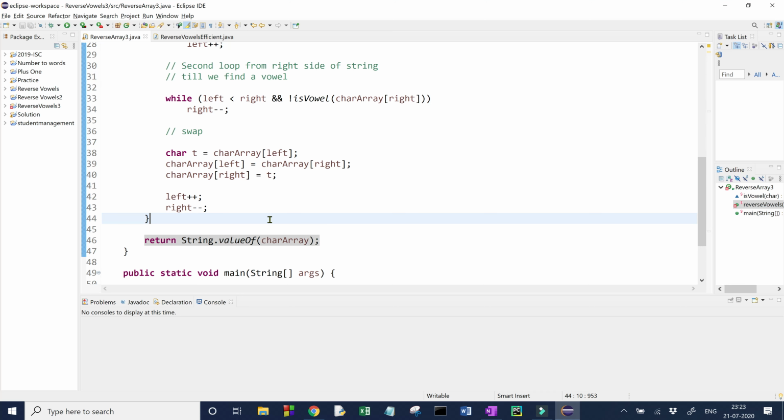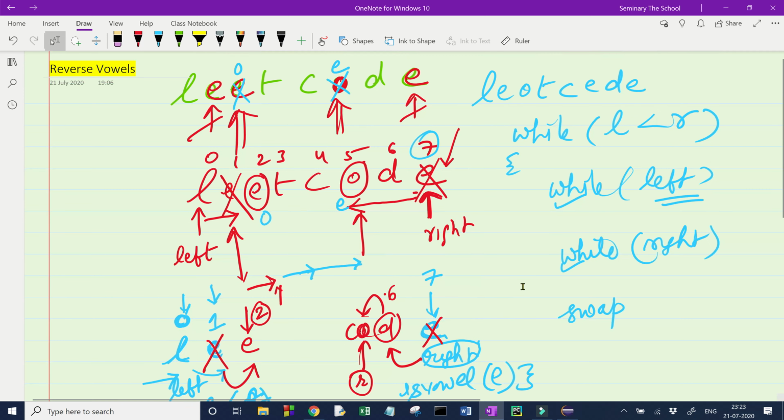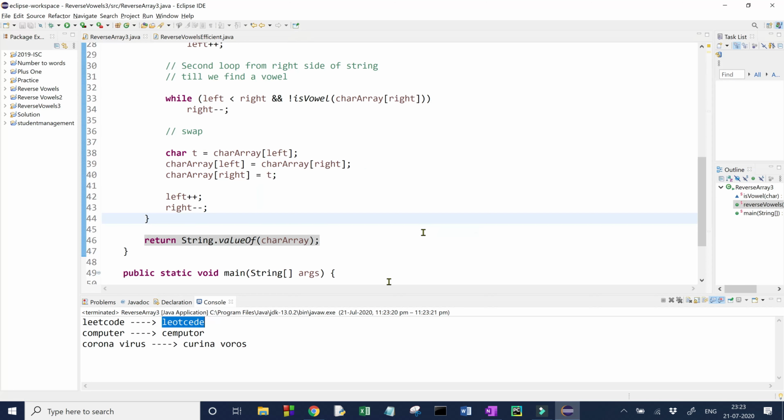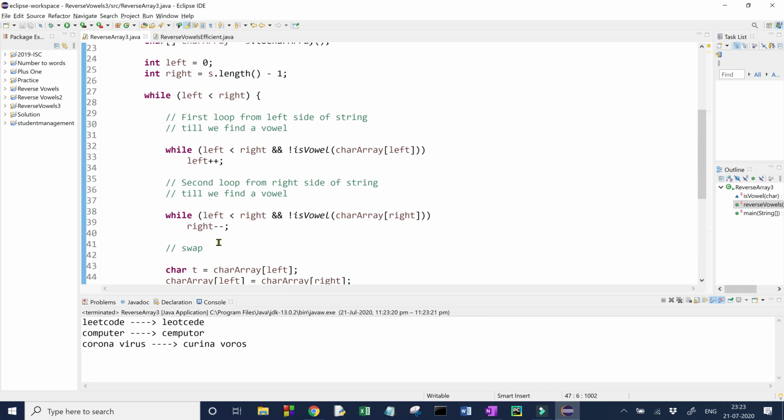Let us run it again. Yeah, now we have got, so we can see our LeetCode is perfectly coming, which we had tried. Let us check it again. LEOTCEDE, LEOTCEDE. That is perfect. So we have got this.